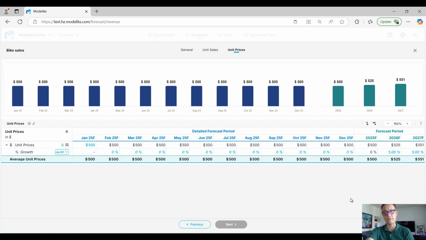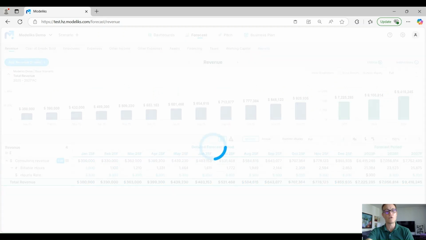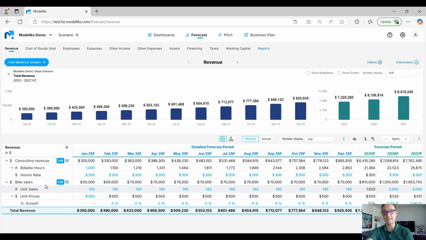That's it. We click save and close, and now our revenue from bike sales has been calculated, starting from 50,000, going up to 70,000 on a monthly basis, and then up to 1.6 million on an annual basis. And that's how simple it is to create revenue streams.